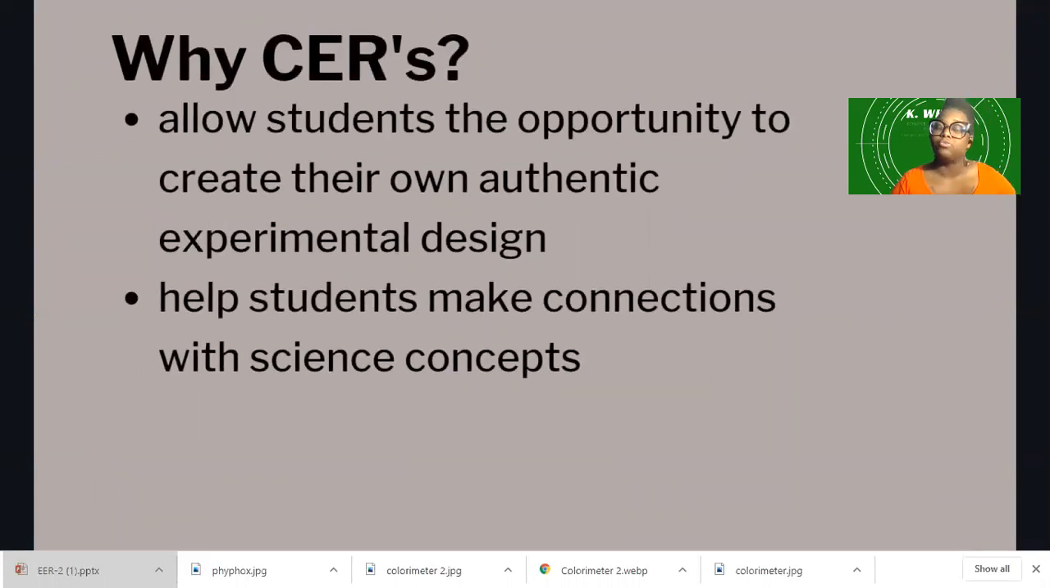Why CERs? Well, I utilize CERs because it allows students the opportunity to create their own authentic experimental design, and it also helps students make connections with science concepts and content.